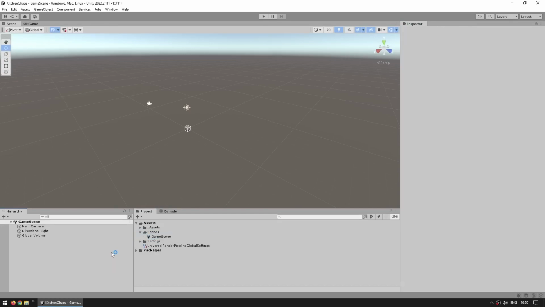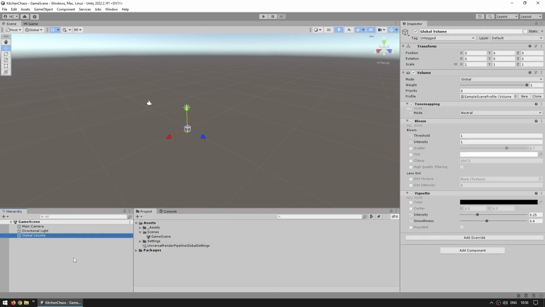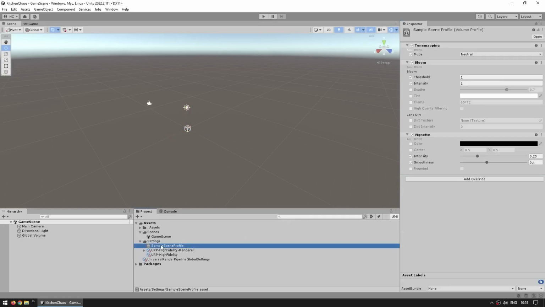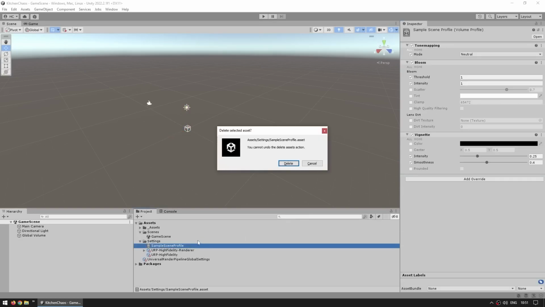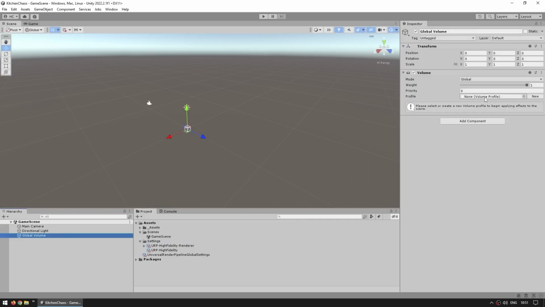Okay, and now here on the hierarchy, we can see by default, this scene already contains a global volume game object. This is how you actually add post-processing. And by default, you can see that it also already has a sample profile attached. This is how you add all of the various effects. You can click on this link and it will show it over here on the project window. Now let's build this from scratch instead of starting from this one. So let's go into that asset, and just delete it. Okay, so now we have no volume profile. Now let's go ahead and click on new to create a brand new one.